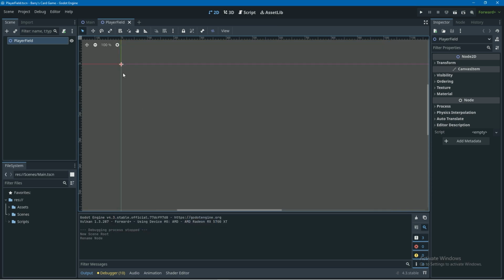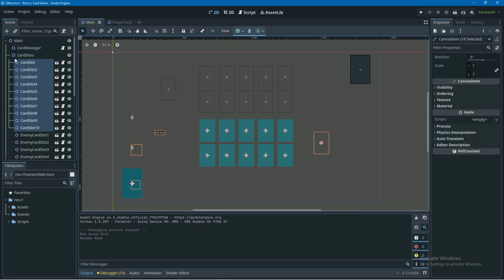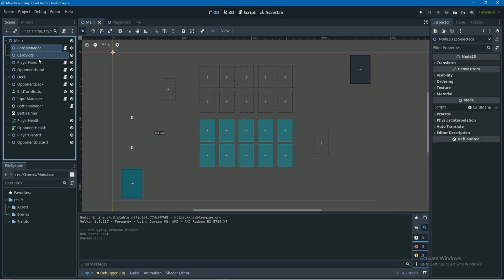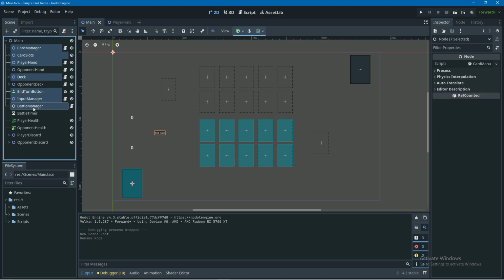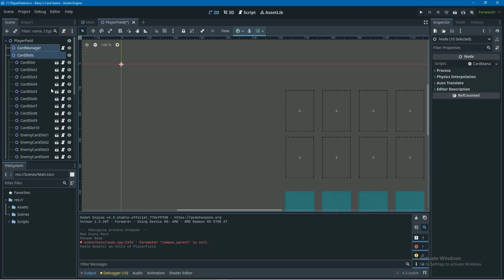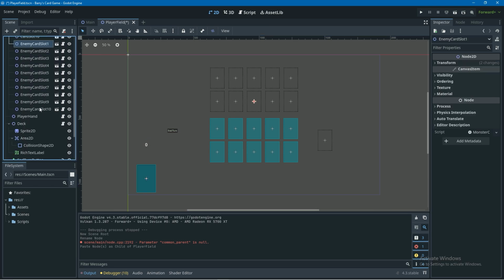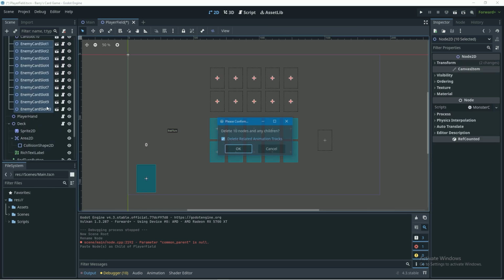And then, back in the main scene, I want to select all the things that are part of the player's field, so all the nodes. So I'm going to take card manager, card slots, player hand, deck, the end turn button, input manager, battle timer, player health, and player discard, and I'll right click and copy all this stuff and paste it into our player field scene. And now in here in the card slots node, you can see it also brought over the enemy card slots, so I'm going to make sure to select all of those and delete them.